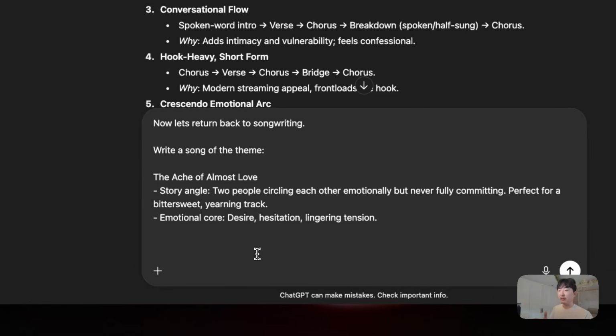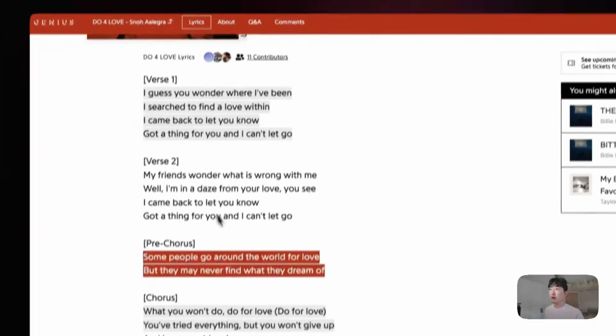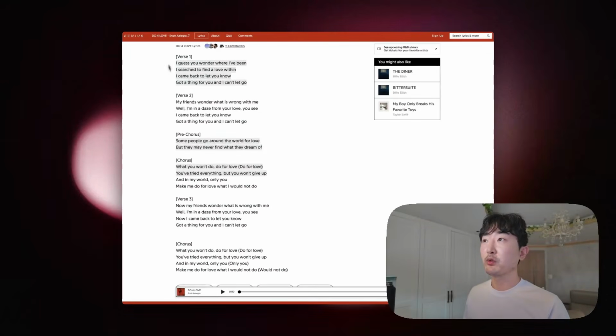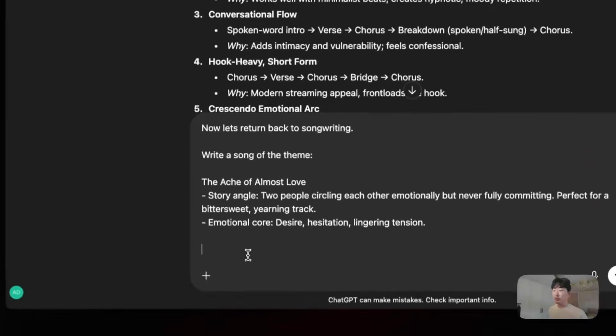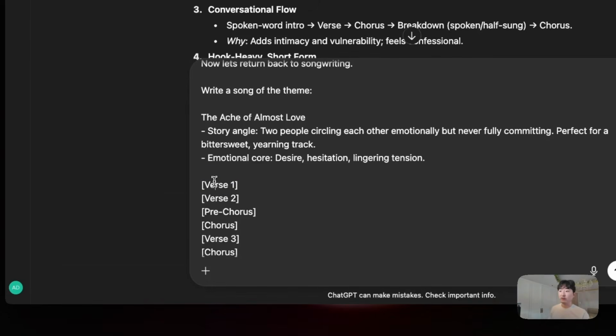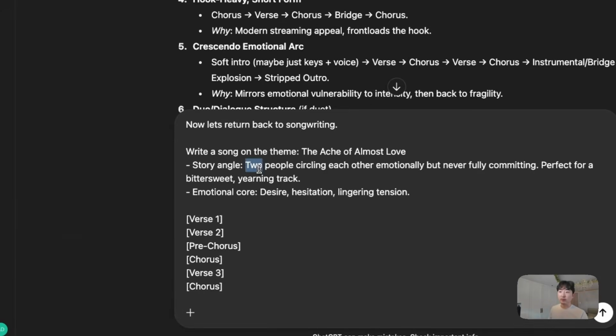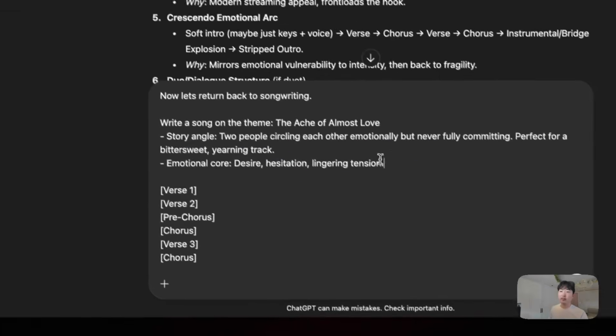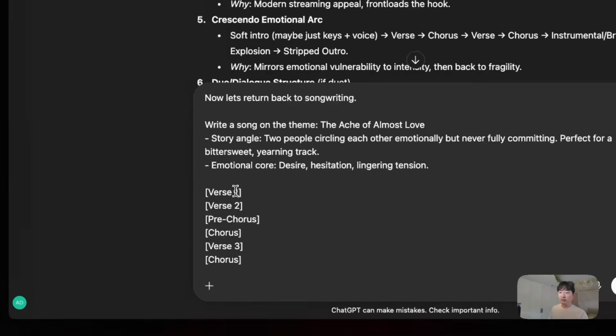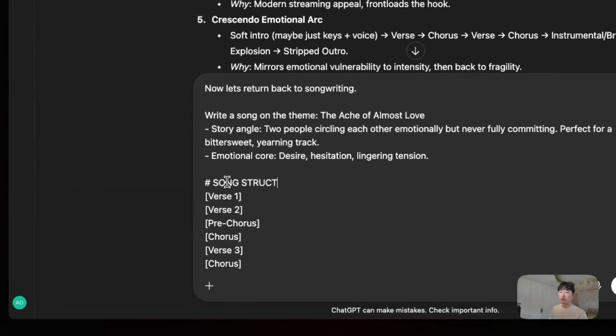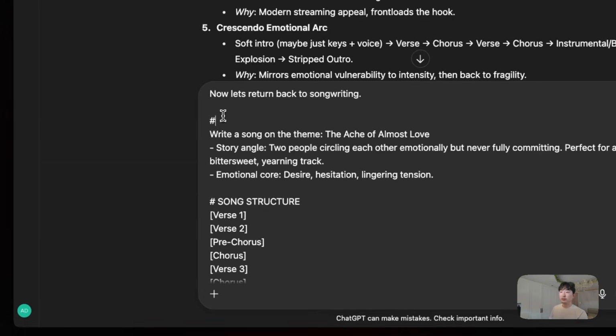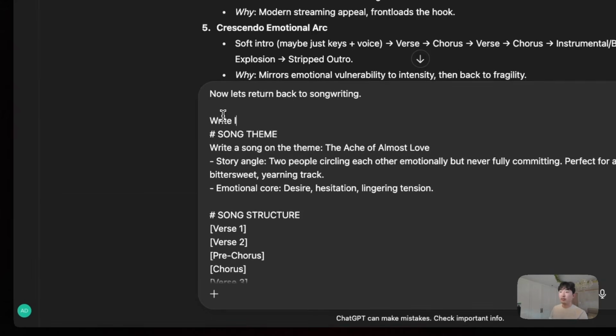Okay, so what I've done is I've gone through the song structure of the song that I like, what I'm using as an inspiration, so Do For Love by Suno AI. And I'm going to pull the song structure here. All right, so verse 1, verse 2, pre-chorus, chorus, verse 3, and chorus. And then the story angle is two people circling each other emotionally, and the emotional core is desire, hesitation, lingering, tension. And so the song structure, song theme: write lyrics for a moody R&B neo soul track.